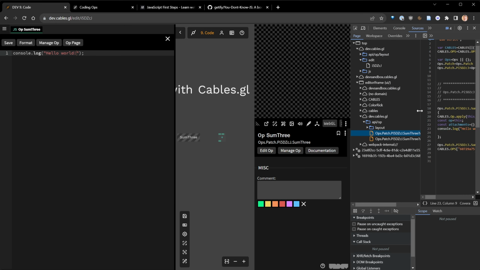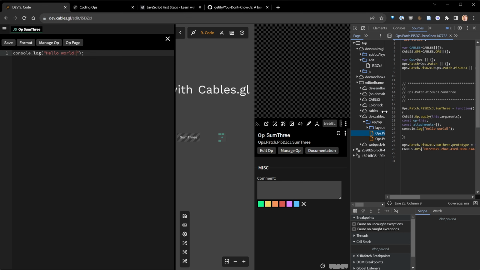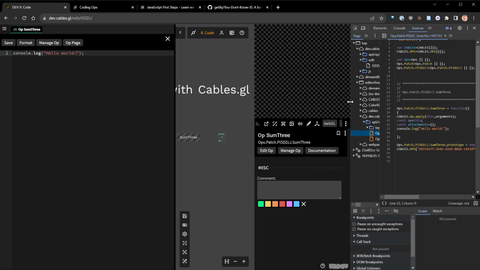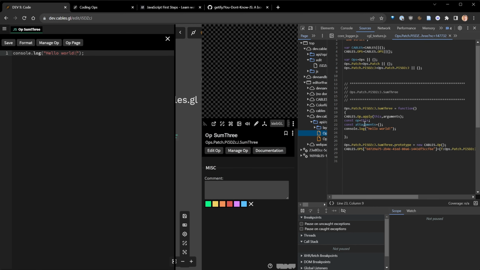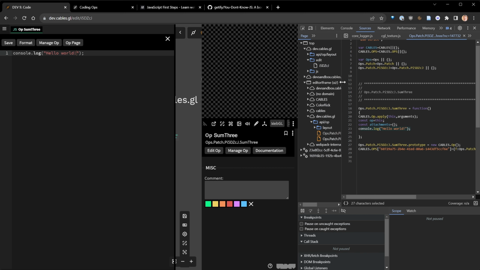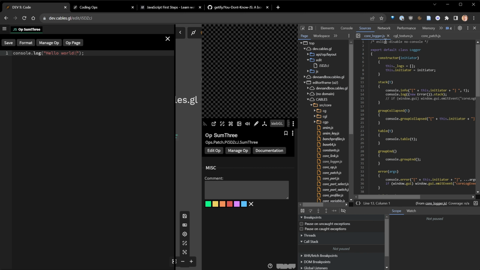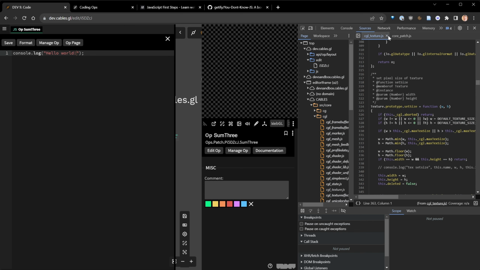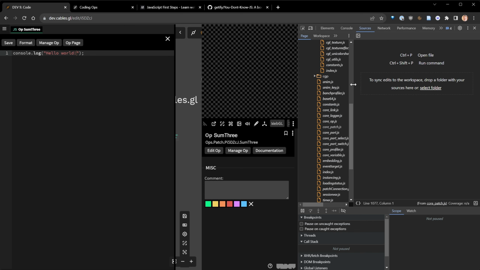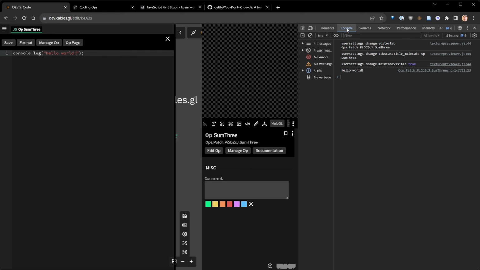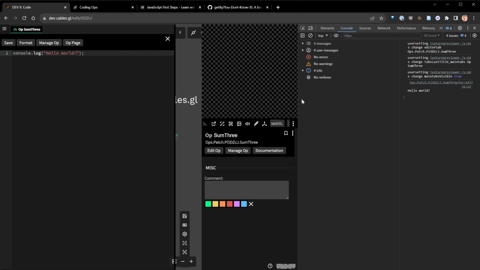So you can also inspect and see how Cables is wrapping the ops into its own software. And so you have attachment. What matters is this: this is the code that we typed here, and this is the Cables wrapping on top of it. So you can always inspect and see things if you want to develop and inspect some libraries there. But just to show you the hello world here.